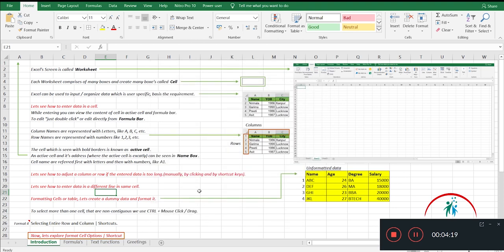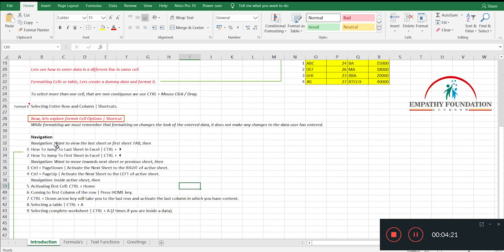Navigation. Let's suppose you have many sheets which are adjusted on the extreme right. If you want to view the last sheet or first sheet tab. To jump to the last sheet in Excel, press Ctrl plus right arrow key, present at the left side bottom of the Excel window. To jump to the first sheet in Excel, press Ctrl plus left arrow key.